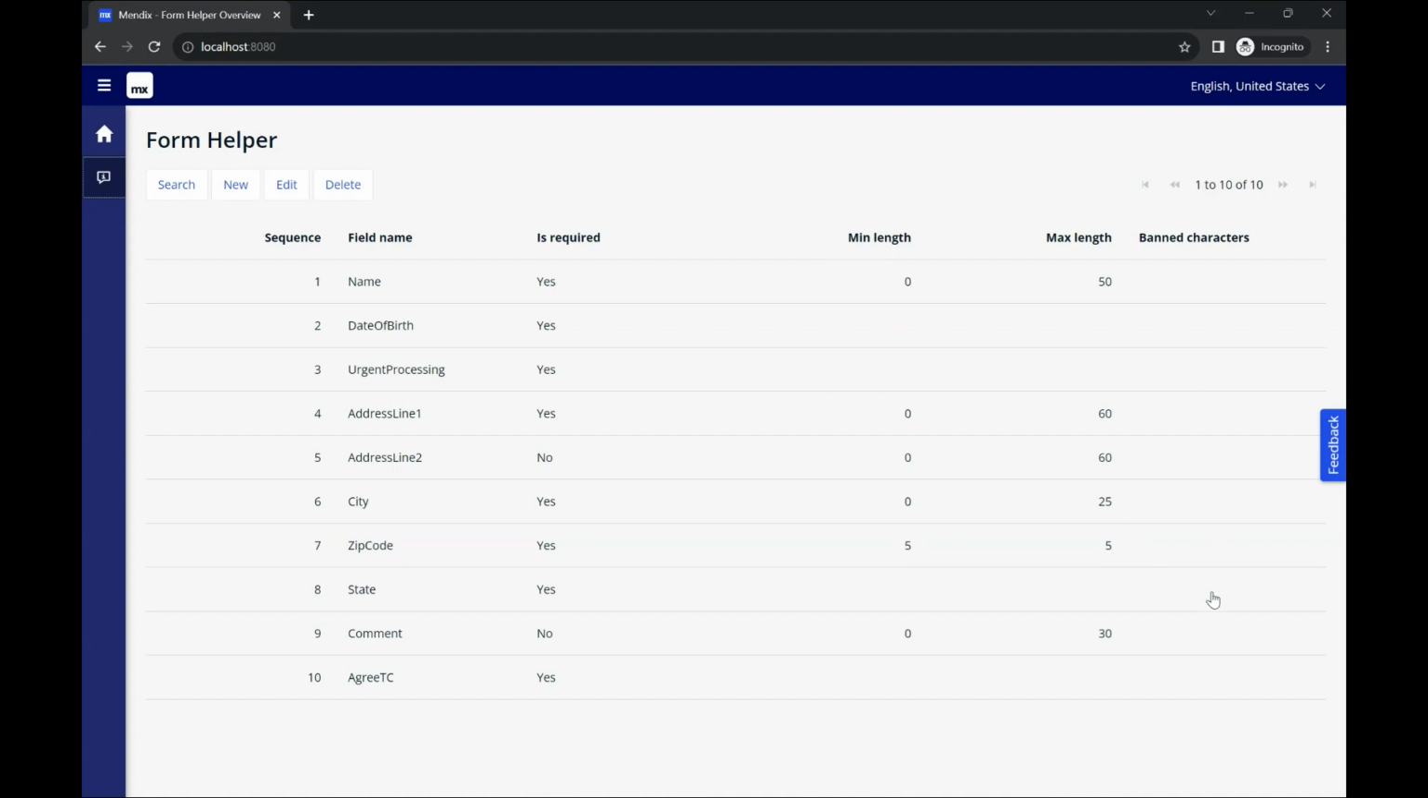I have not put any banned characters here. So for example, you could say that name shouldn't accept stars or dashes, right? Or exclamation marks and all those things. So you could put those things as a part of your form validation as well.